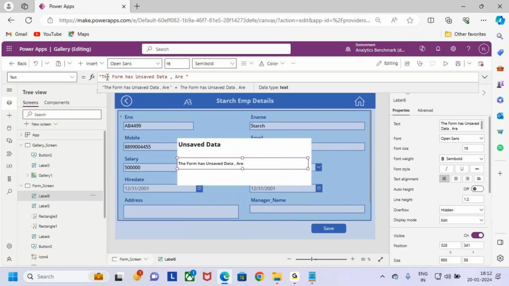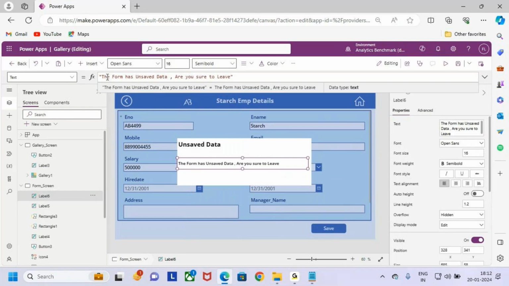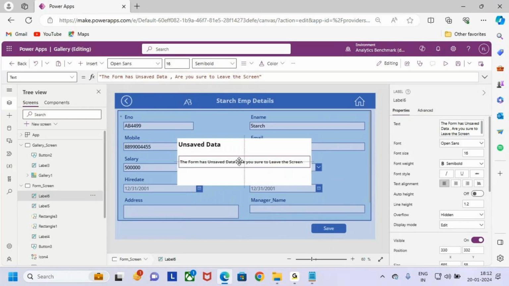Are you sure to leave the screen? This is the message I want to keep here, guys. Let me align it to center.